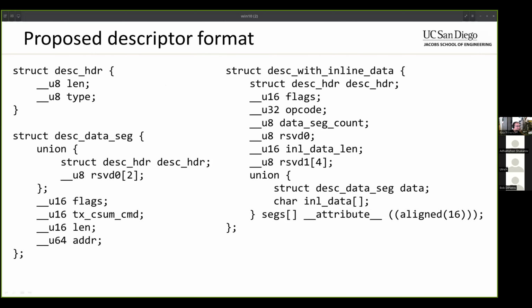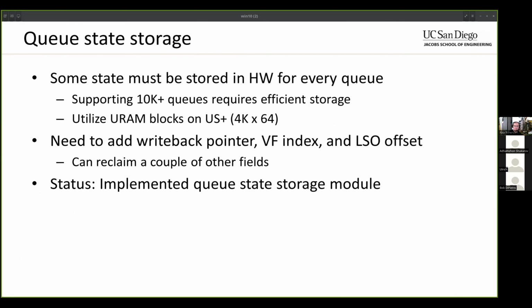Another aspect of reworking this subsystem is that we also need to think a little bit about queue state storage. Every queue needs to have some piece of information sitting in memory on the FPGA. Corundum is designed with the idea of supporting tens of thousands of hardware queues. So to store that many queues efficiently, you've got to make sure that the queue state is small and you're spending bits where it makes sense to do so.